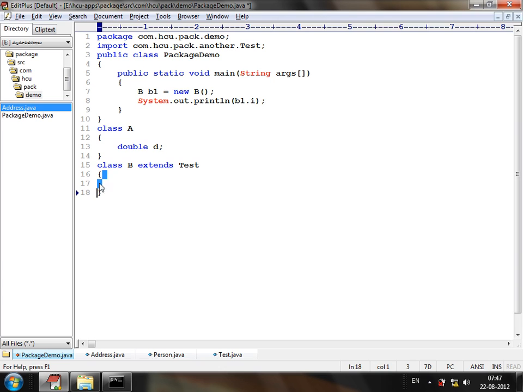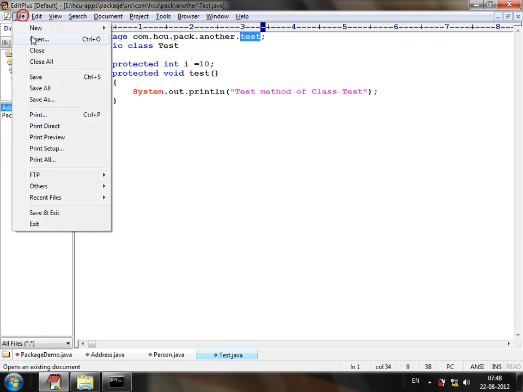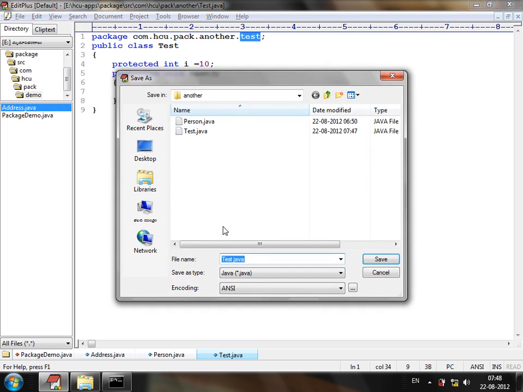There is one more thing related to packages. Let's consider that. Now we have com, hcu, pack, another test. Let me save this in another folder as package test and let me move this.